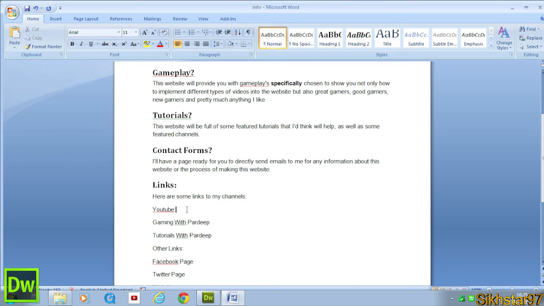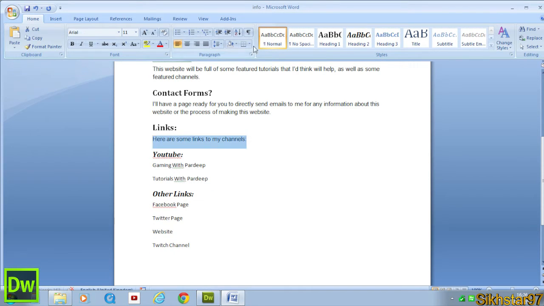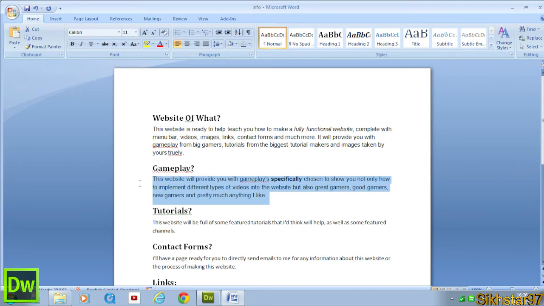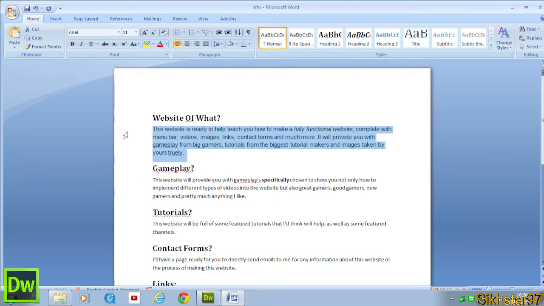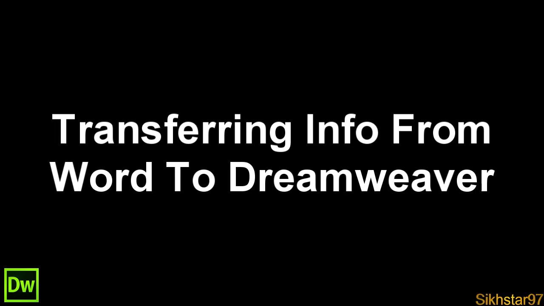And now what I want to be heading 2, so a subheading, is this bit that says YouTube, so I just click Heading 2, and other links. And now the rest of it should be under normal format, so just highlight those and click Normal. So this bit as well, this bit, and lastly this bit. And now that's all our text formatted, so we can copy and paste this into Dreamweaver without it messing up.